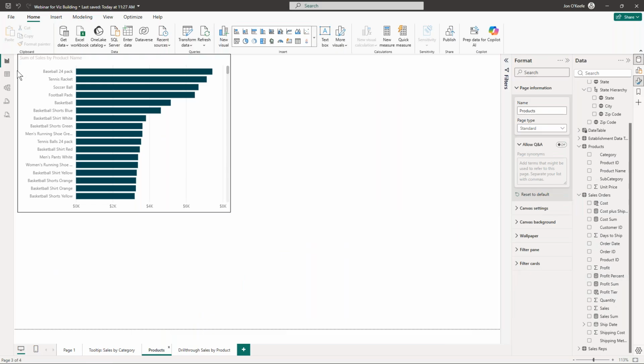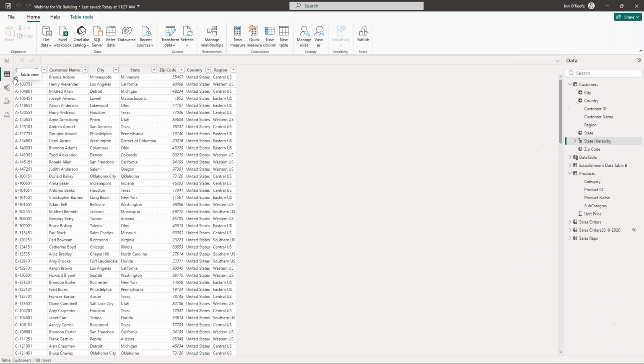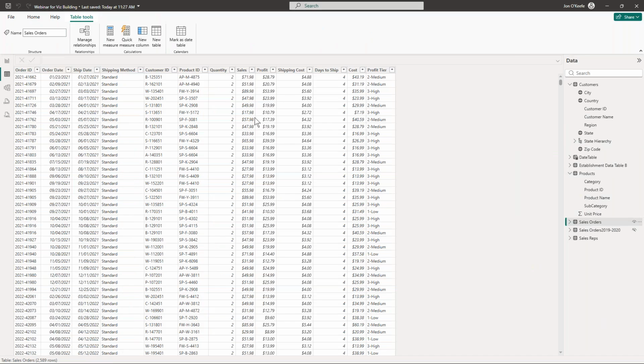If you look at the original data here inside of my table view, and you look at my sales orders here, you can see that I'm calculating our sales, I'm calculating the profit of a sale, and I'm calculating how much a sale costs us. So these three things are fairly typical, but I don't have a profit percent.